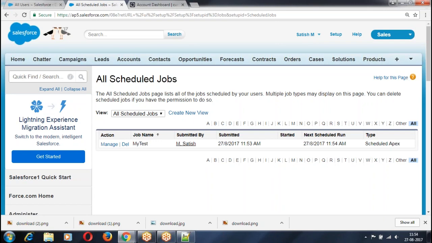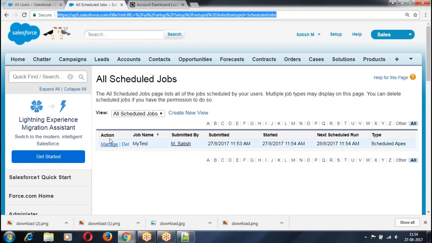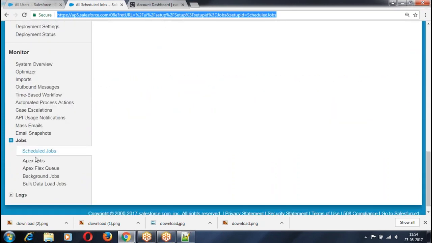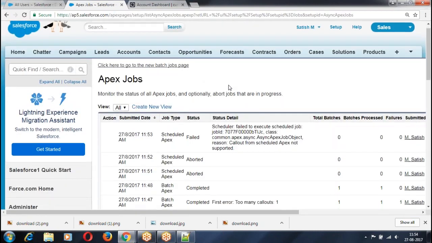If we schedule a job exactly at 11:54, the job is going to run. Will it run exactly at 11:54? May or may not. Why may or may not? Because all the asynchronous operations are going to run from a queue. All the jobs are added to the queue.